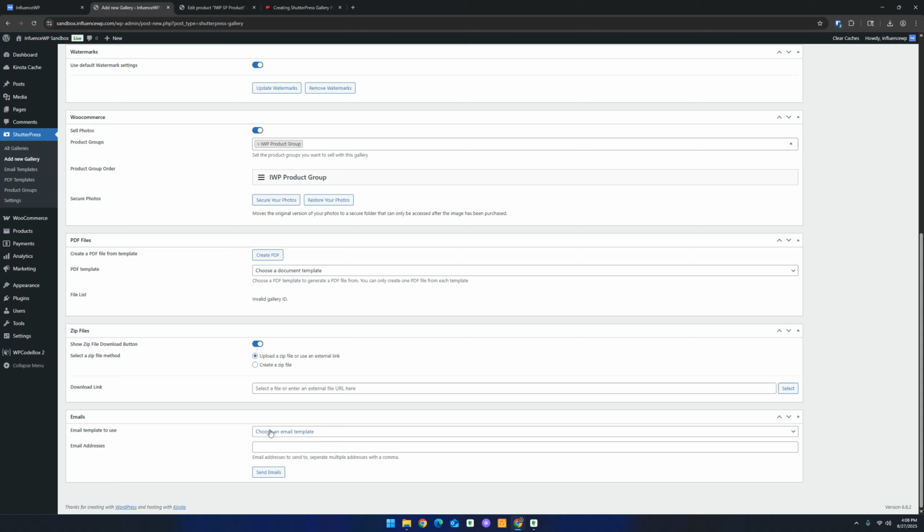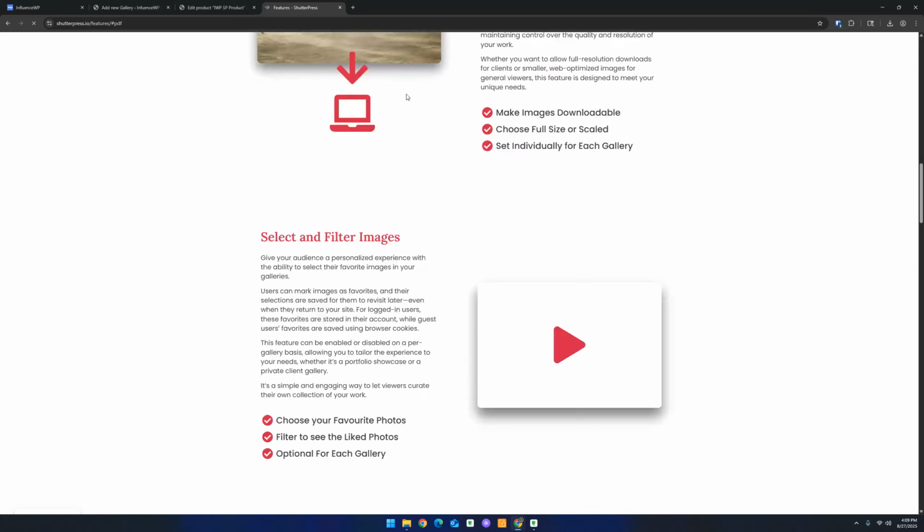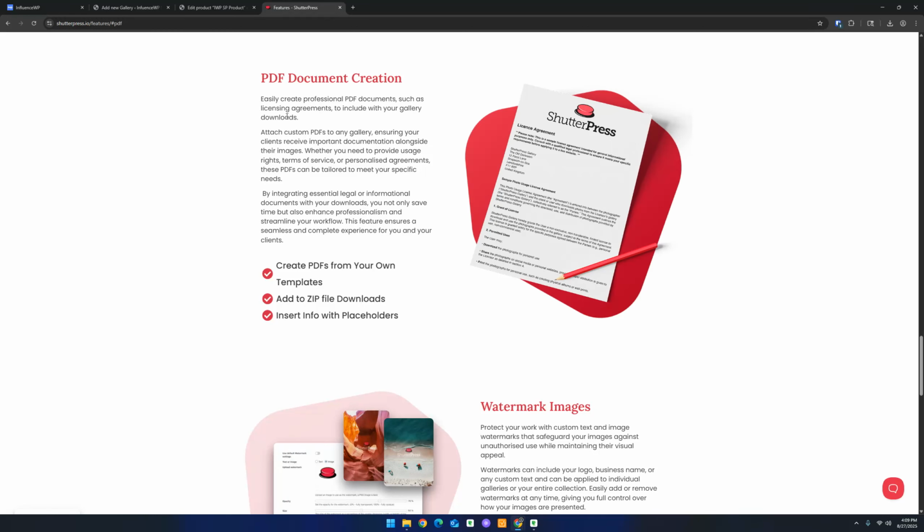And then emails. So let's go back here to the main site. Let's go through PDF and emails. Easily create professional PDF documents such as licensing agreements. Oh, okay, that makes sense. So let's go with that.